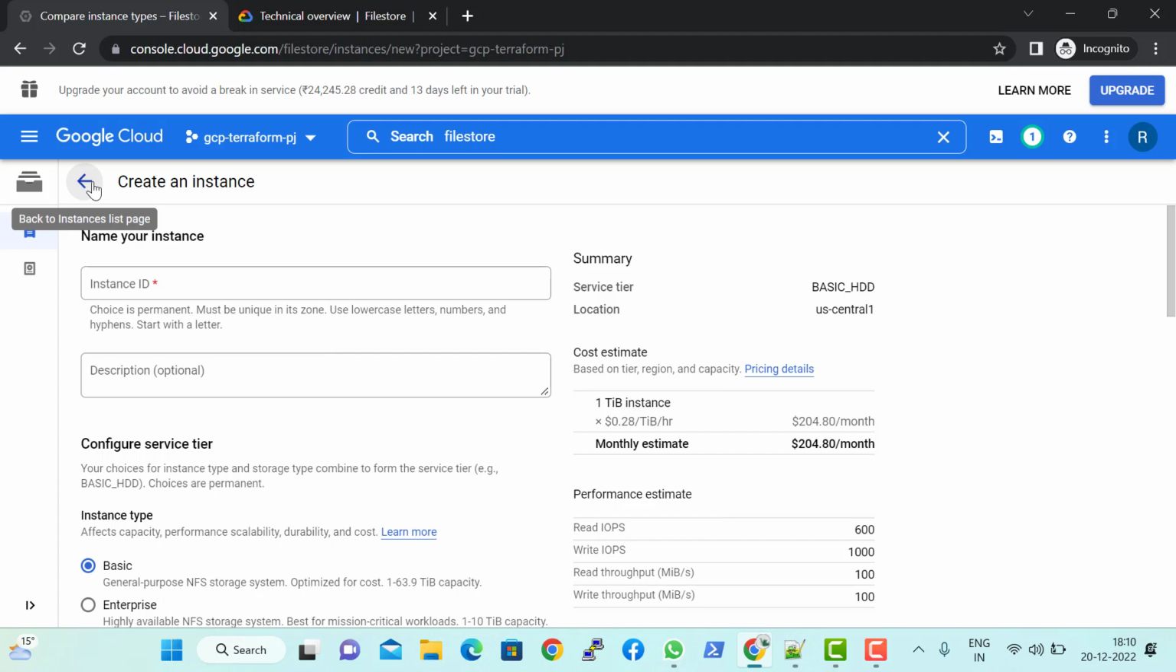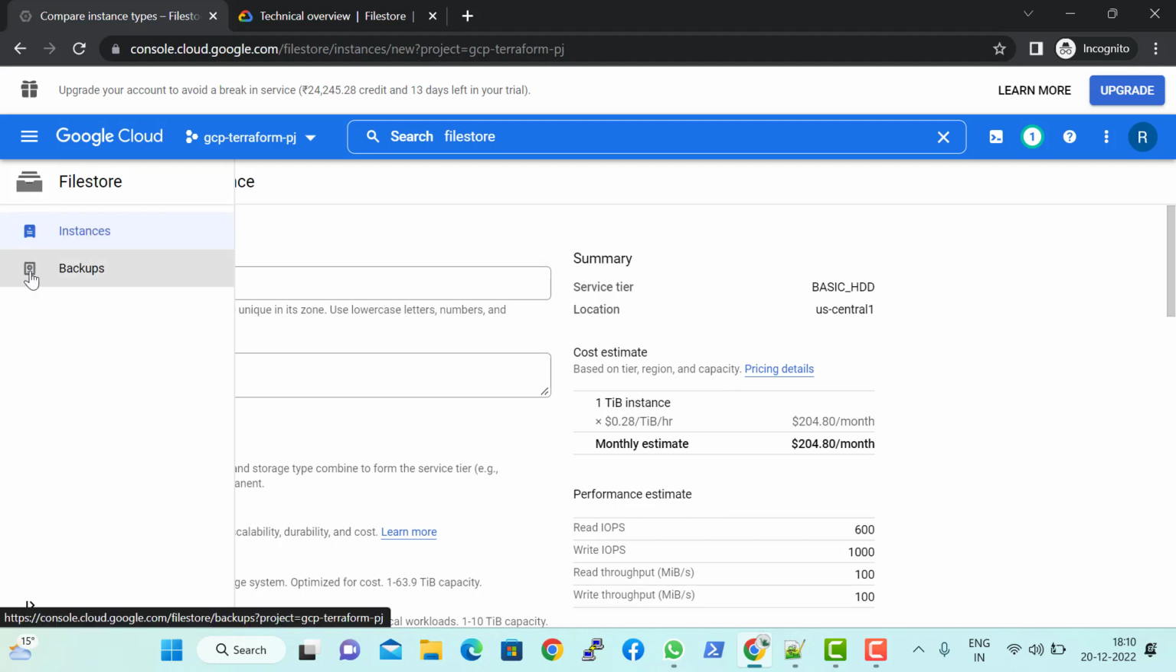Filestore backups are point in time copies of a Filestore instance that include all user data and some instance metadata. You can create a backup of an instance in any region, then use it to restore the existing Filestore instance or any new instance.